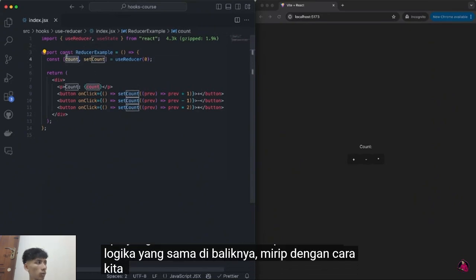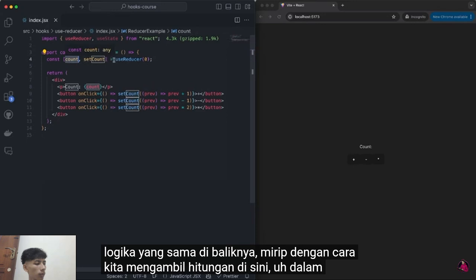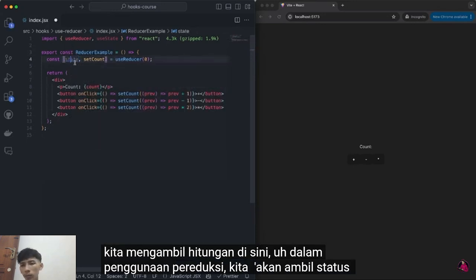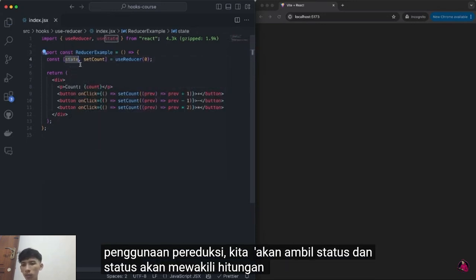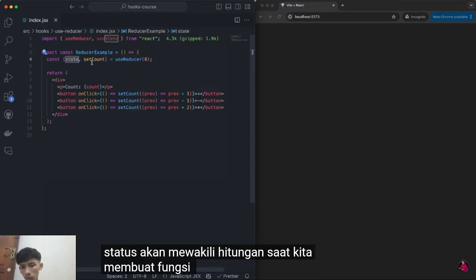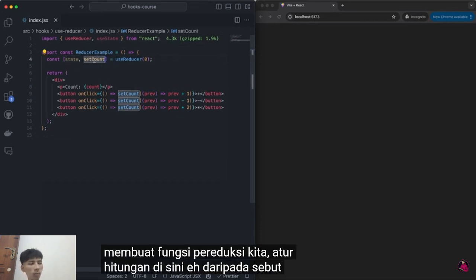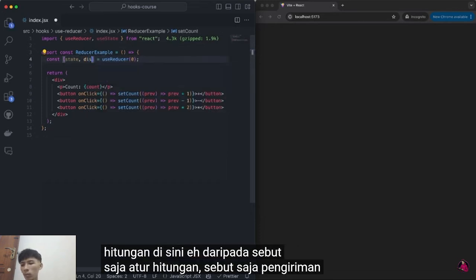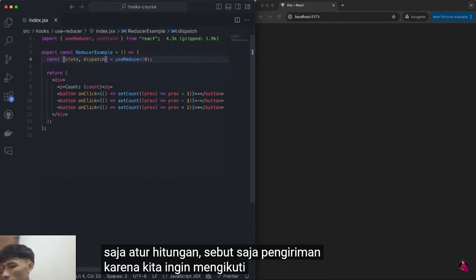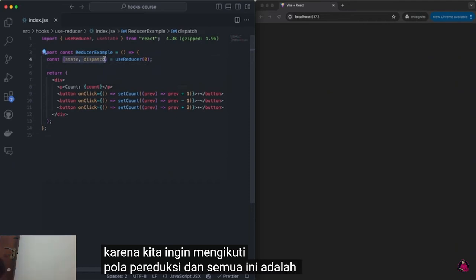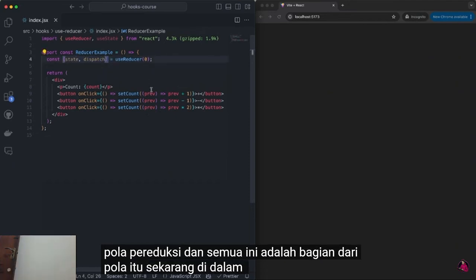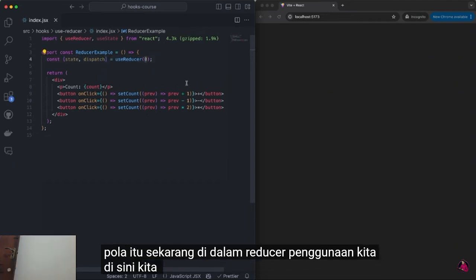Similar to how we grab the count over here, in the use reducer, we'll grab the state, and the state will represent the count when we create our reducer function. The set count over here, let's call it dispatch, because we want to follow the reducer pattern, and all of this are part of that pattern. Now, inside of our use reducer over here, we want to pass 2 things.